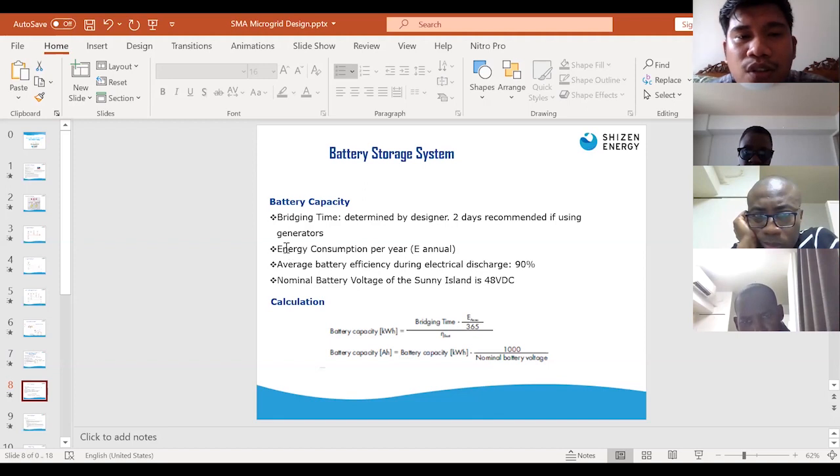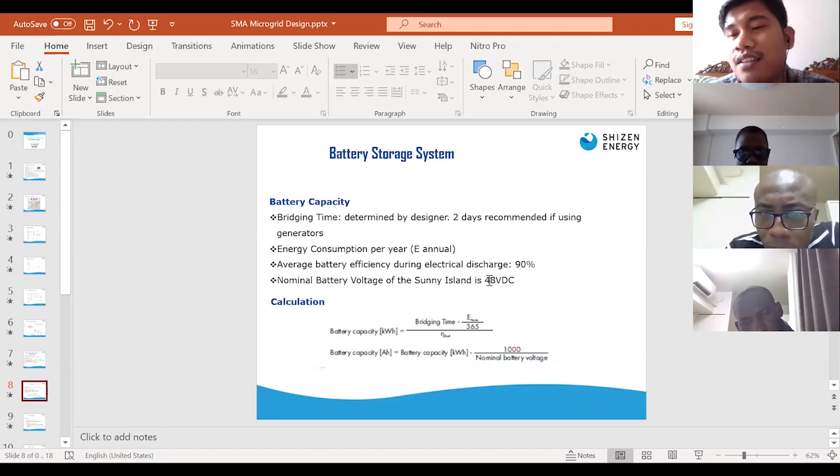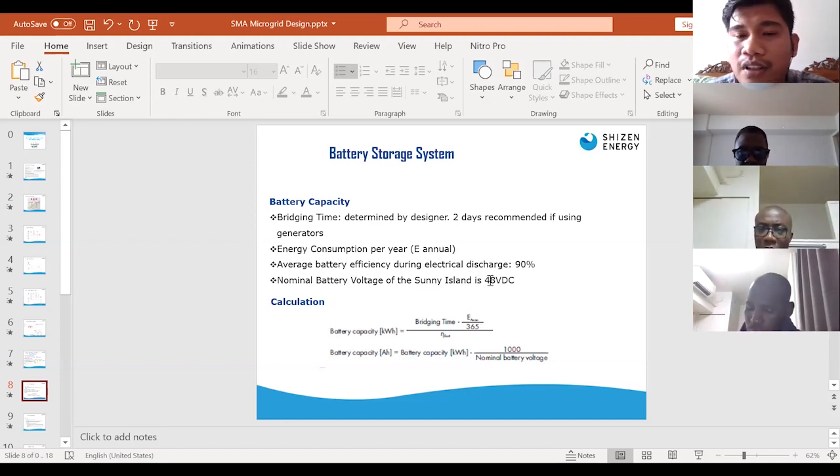One thing that you also need when you want to design a battery storage is energy consumption per year, ENO. And this is average battery efficiency during electrical discharge. They recommend 90% based on the SMA document. And each Sunny Island has a nominal voltage of 48 volt DC, right? They have nominal 48 volt DC.